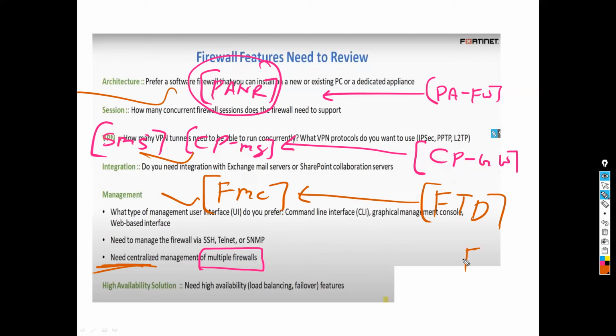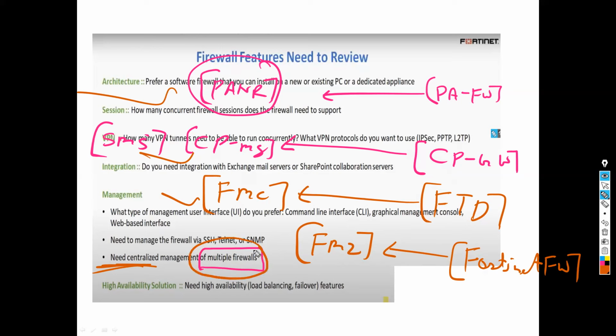If you are working with Fortinet firewalls, to manage multiple Fortinet firewalls we have a device, FortiManager. Clear my point? Yes, sir. So Fortinet gives you the option, like other vendors, of centralized management. In case I want to manage multiple firewall devices from a centralized location, the option is available.